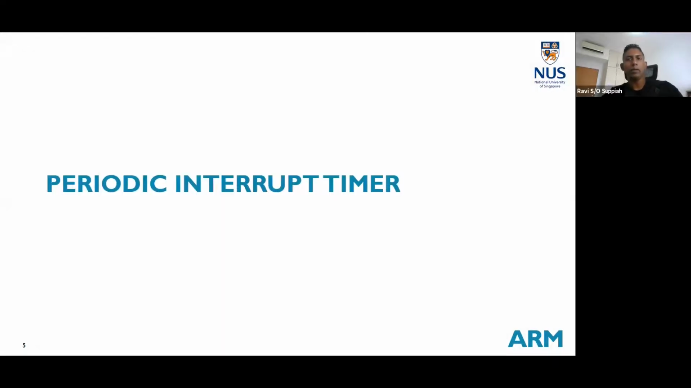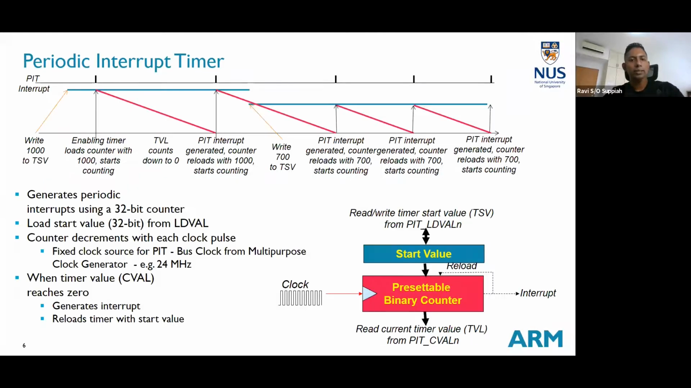Okay, so let's look at the periodic interrupt timer first. This is one of the very basic timers that the KL25Z provides us, and it is a counter that generates periodic interrupts by counting down from a 32-bit value. So what you will do is you will load a 32-bit value into this register, the load value, and what will happen is the moment you write to it, which is the timer start value, TSV, it will start to count down.